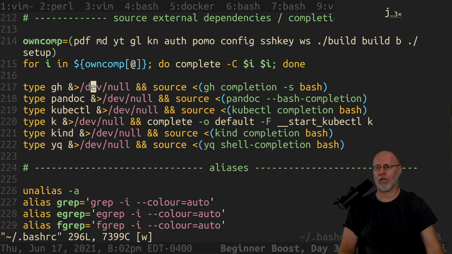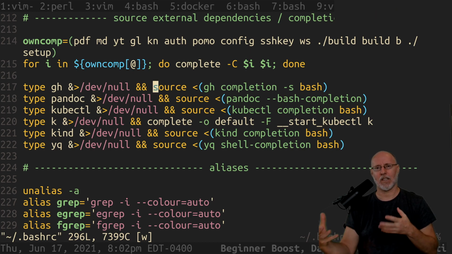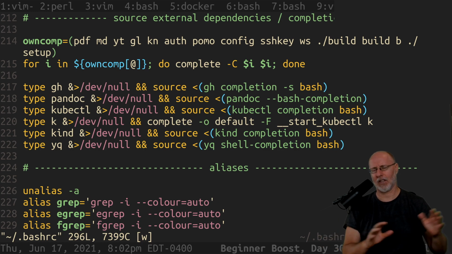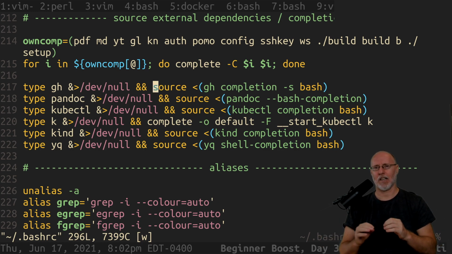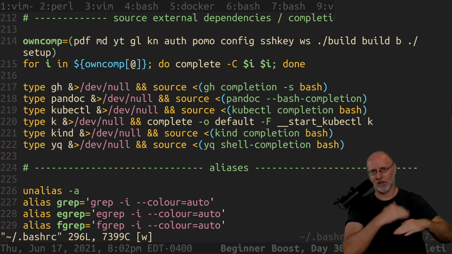I don't remember how thoroughly I covered sourcing back then, but this is another way to basically import other files. It's not importing. If you've done Python or any other language, that's not what it is. When you source it, it's as if you typed it at that spot. And everything is very sequential.